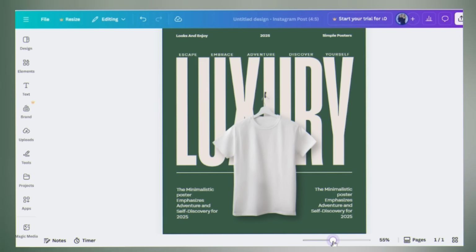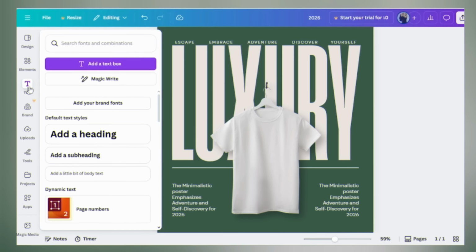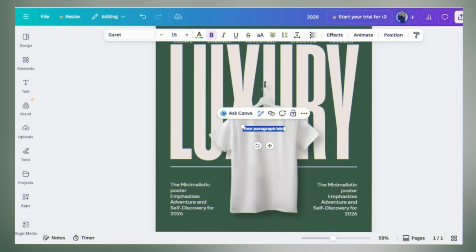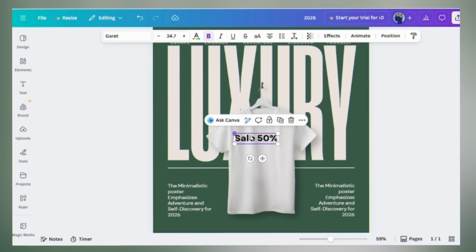Once the template is applied, you can see all the individual elements are editable. We'll go to the Text tab on the left, click Add a text box, and this new box appears. Let's type in Sale 50%.